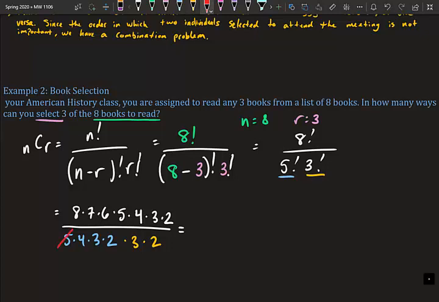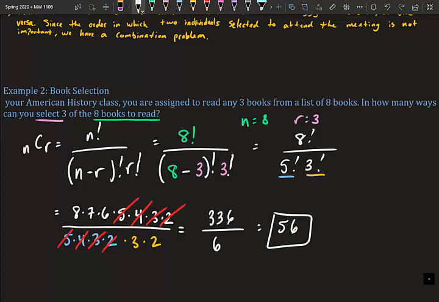So we can cancel out the 5. We can cancel out the 4. We can cancel out the 3. And we can cancel out the 2. So on top, we have 8 times 7 times 6, which is 336. And on the bottom, we have 3 times 2, which is 6. And 336 divided by 6, we get 56. So there's 56 different combinations that you can read this book, or these books, in selection.